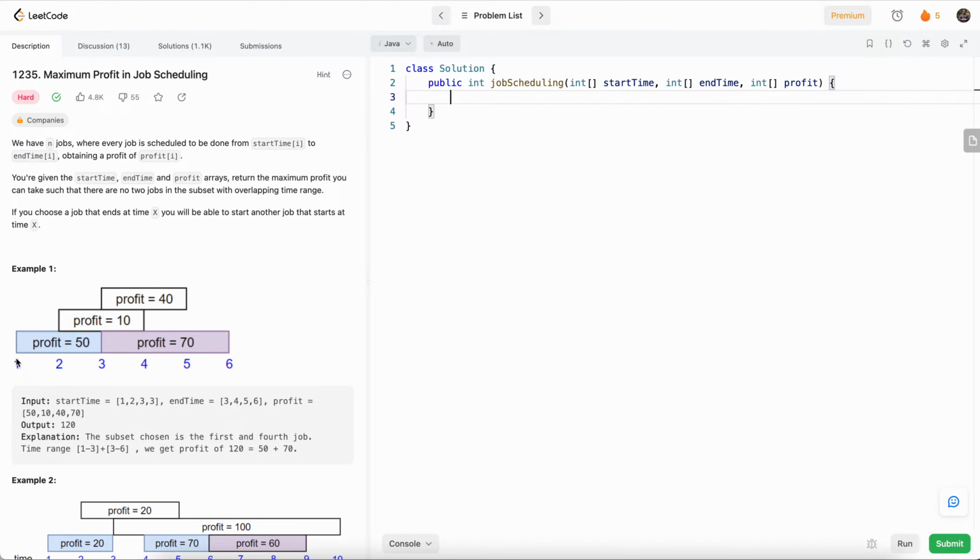So this one says 1 3 50. This one is from 3 to 6 70. This one up here is from 2 to 4 and the profit is 10 and so on. So 1 3 50, 2 4 10, that's this one up here, and so on.